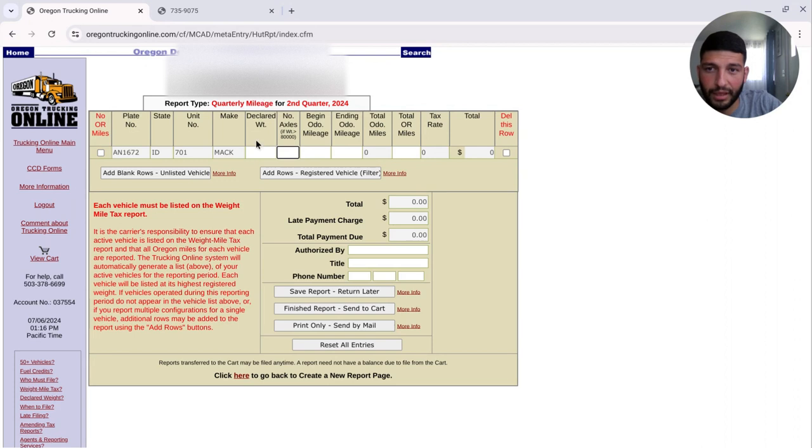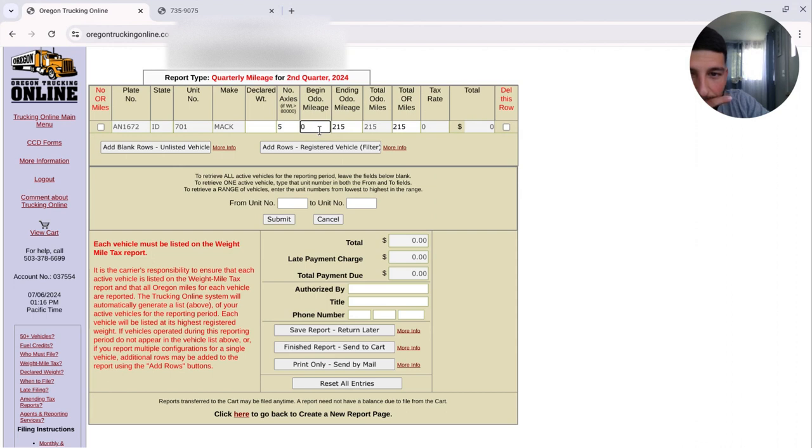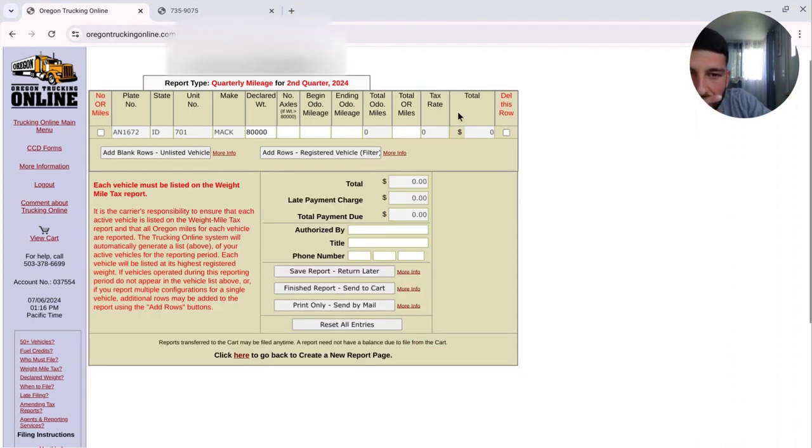Let's do it again. I have no idea what that is. Declare WT, I'm not sure what that is. So number of axles we had 5 and then 0 and then ending miles we had 215. Yes, and total miles in Oregon 215 again. And we messed up. It was saying $54, but it doesn't anymore. Okay, try again. Five axles, 0. Ending is 215. So all miles in Oregon is 215. Okay. Damn, 25 cents in all.